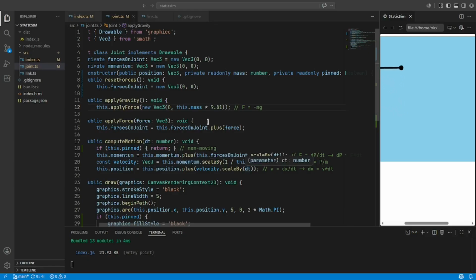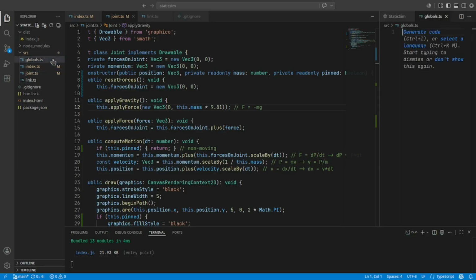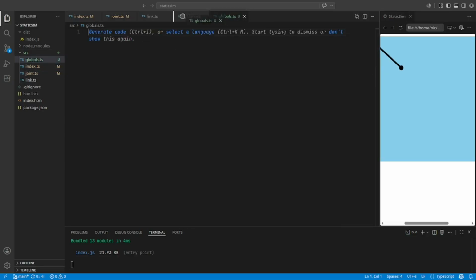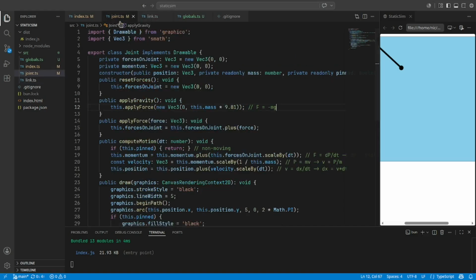Let me just rip it out and create a new file called globals, and I'll put that over here, and I will say pixels per meter, and I'll say 10, just to try something. I'll export that. So if my pixels per meter is 10, that means every time I compute a position, I need to scale that by a factor of 10.